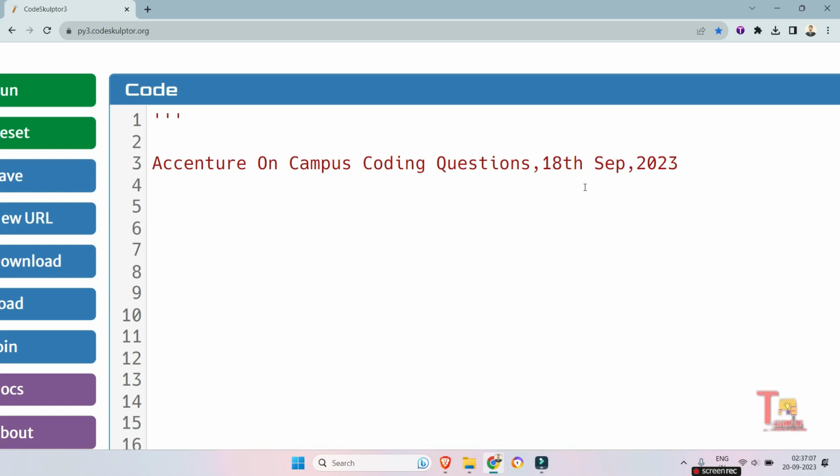You might have noticed that we often encountered similar coding questions. Well, guess what? On 18th September, something interesting happened. Accenture made us astonished by asking a coding question that was refreshingly a little unique. So let's see what the question is.